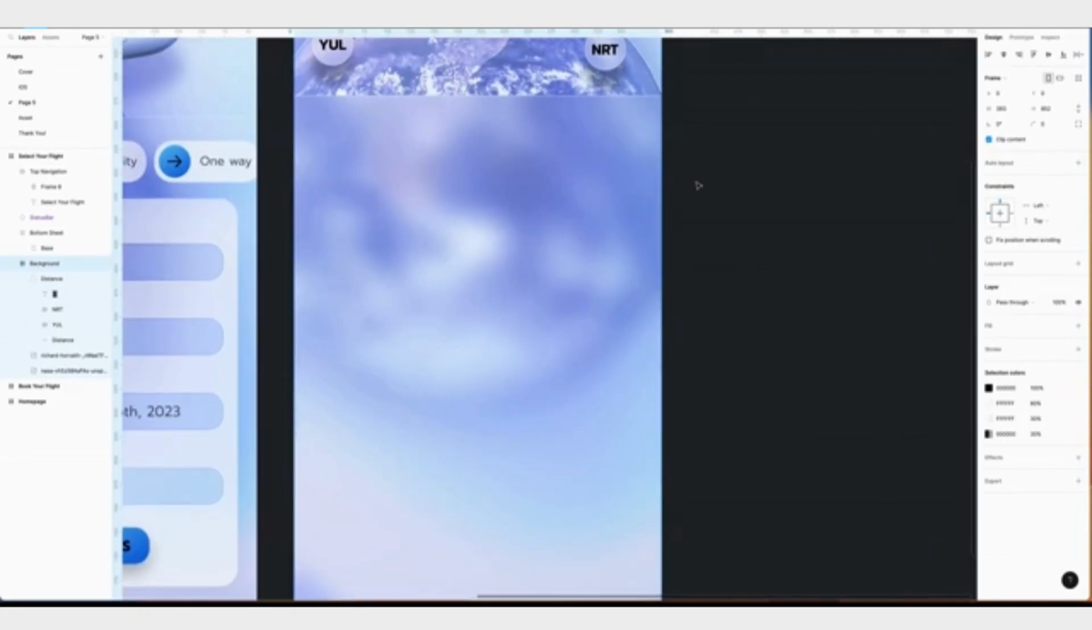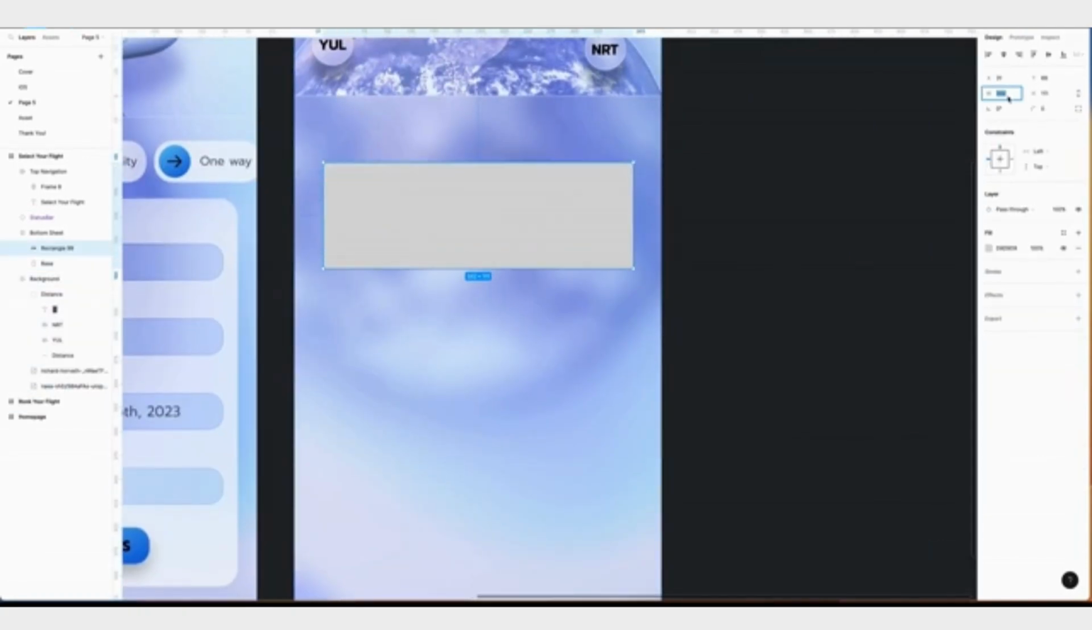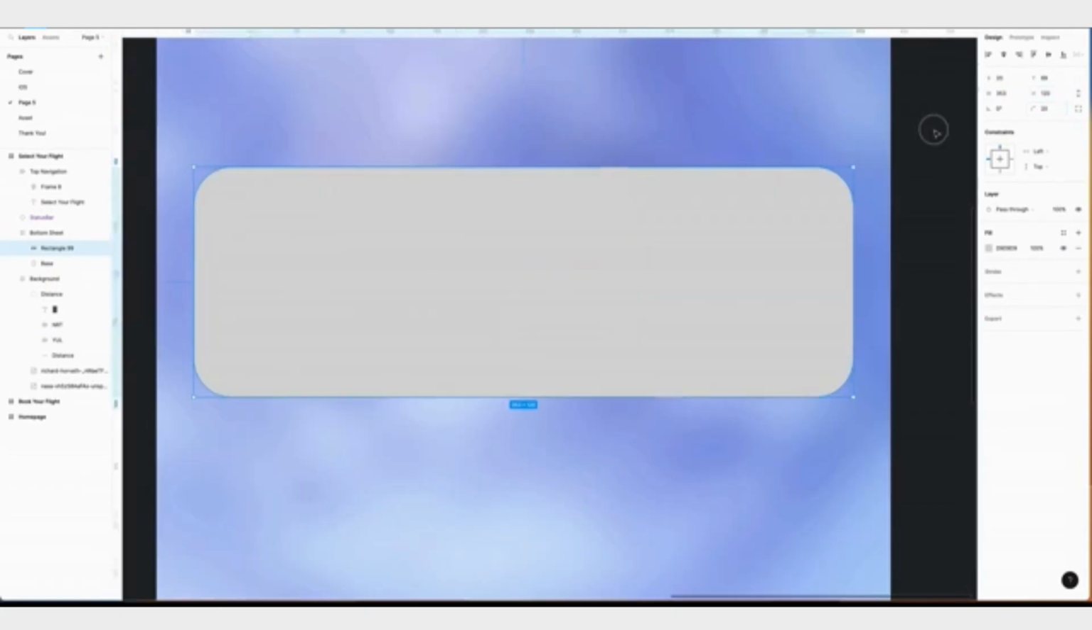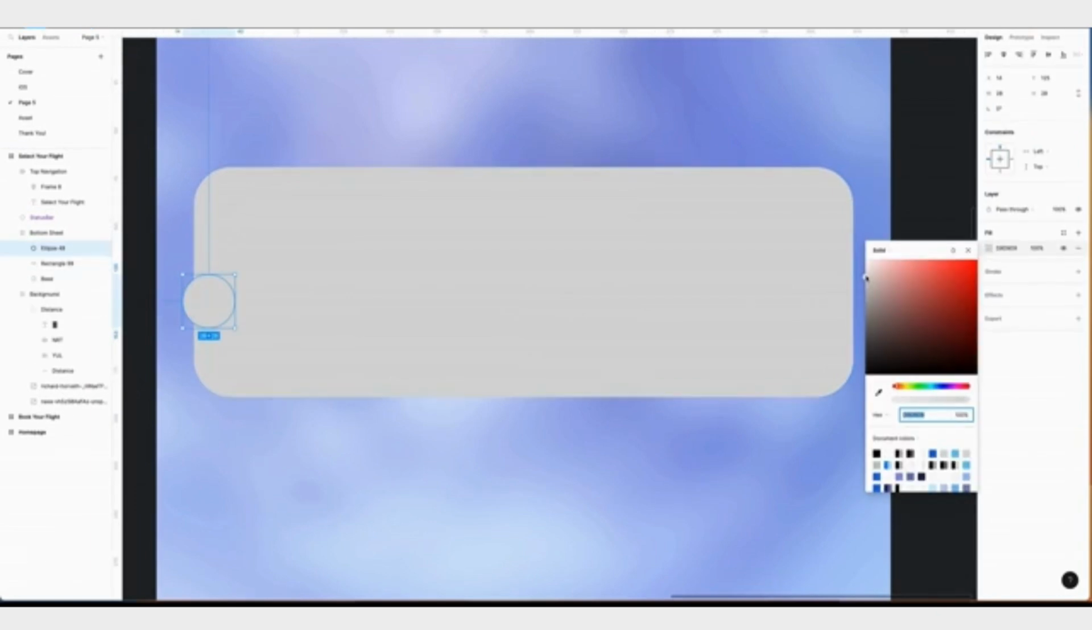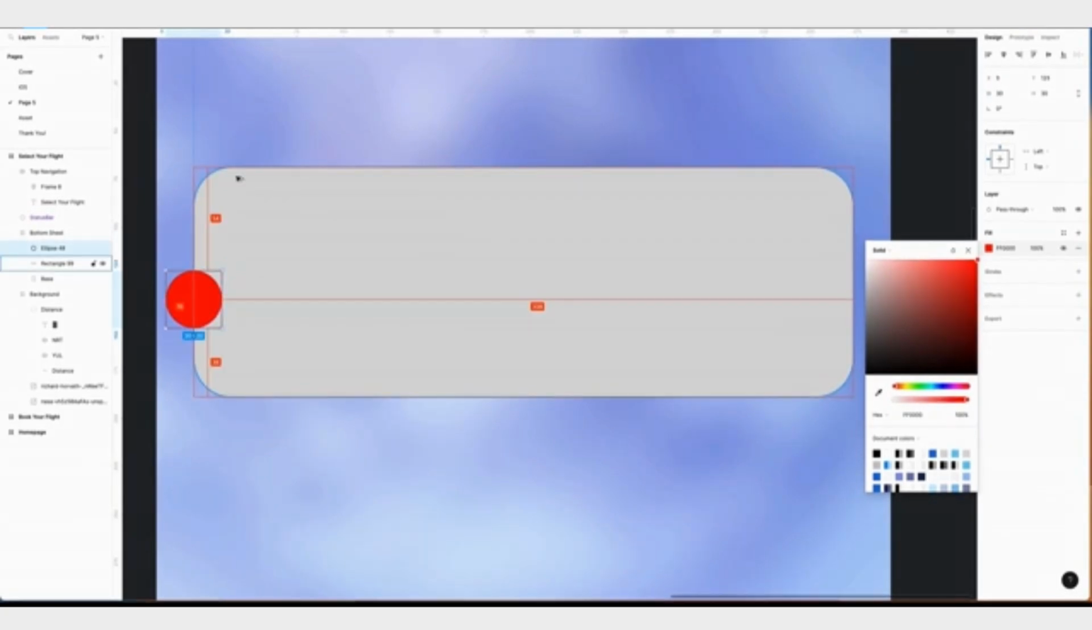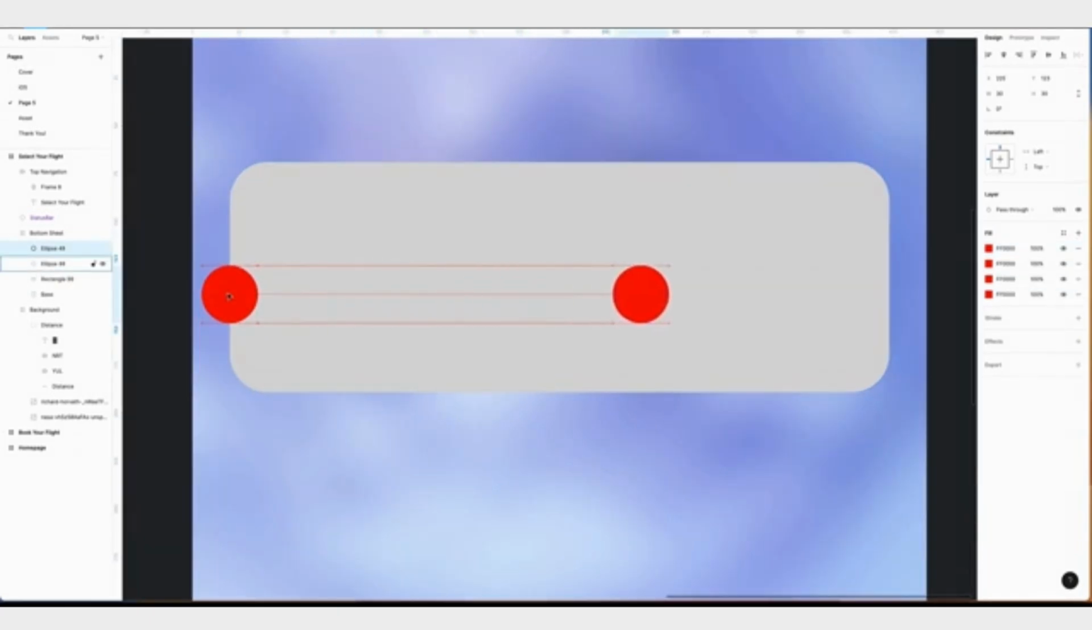We're going to start with rectangle. The size 353 and 120. Set 20 on the corner radius. Use ellipse. I'm going to change the color so we can see. 30 by 30. So the spacing is going to be 54 from the top and 36 from the bottom. We're going to duplicate and stop when you see the red line.